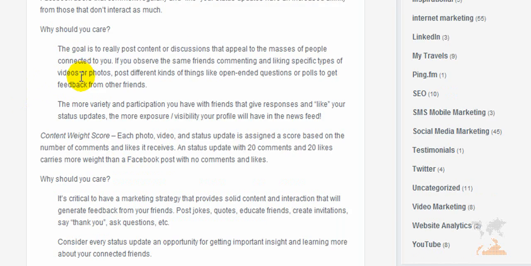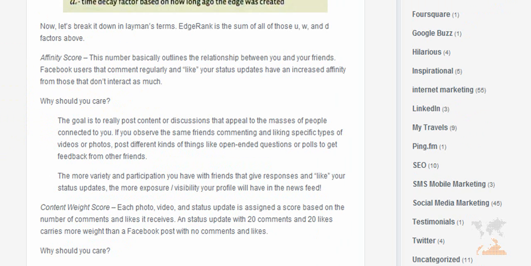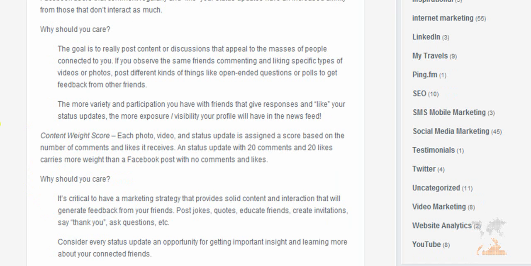That's affinity score. Now, the next one that we have is called the content weight score. Every piece of information, could be a video, photo, article, status update, press release, whatever you decide to post on Facebook, depending on the number of comments and likes it receives, that affects this content weight score. That is absolutely a huge concept that you must understand. Again, it's about engaging in the discussion and getting your followers and connections to interact.